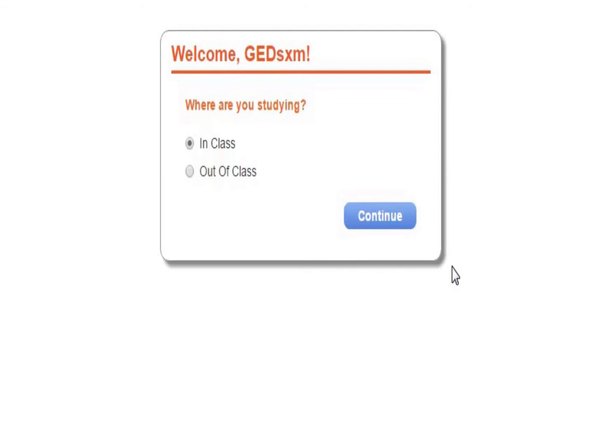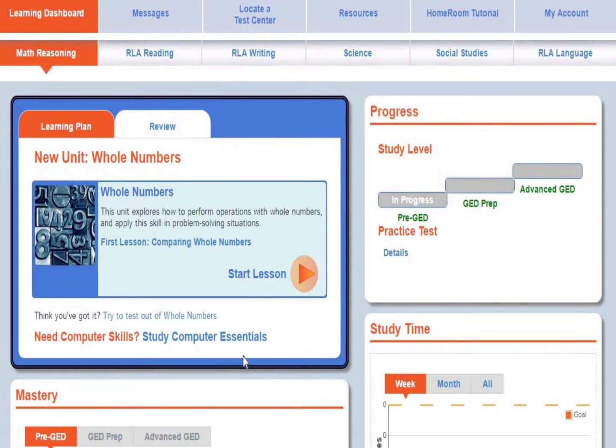Notice that as soon as you have registered and entered, it will ask you whether you're studying in class or out of class. Click out of class. You will then be taken to your dashboard, which looks like this.